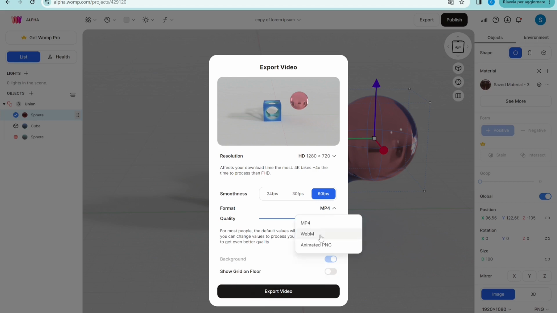The second option is WebM, which is a much newer format, still compressed and smaller than MP4, developed by Google. It is not playable yet in all programs. Mainly we can use Chrome, Opera, Edge, and Firefox, and it supports transparency.